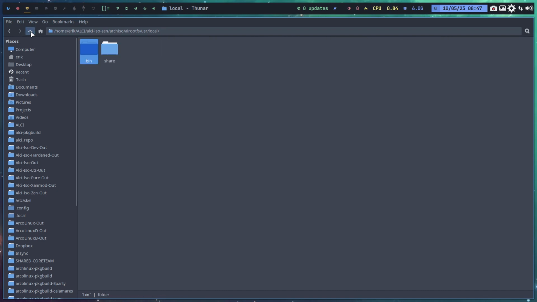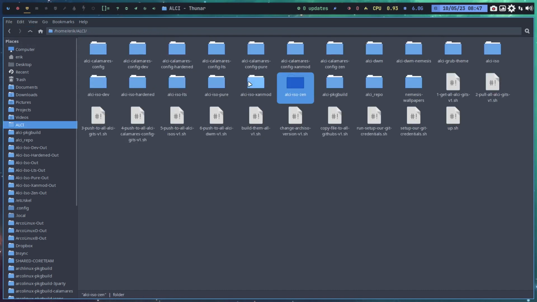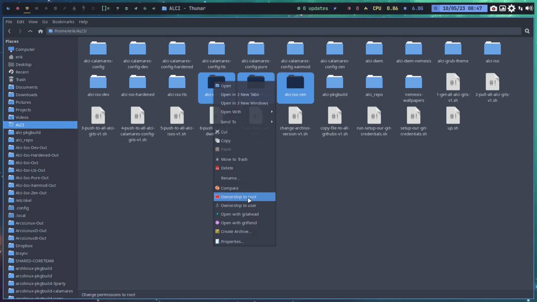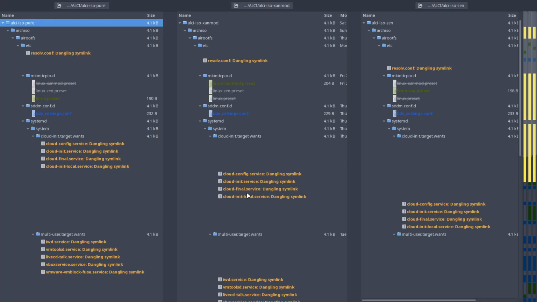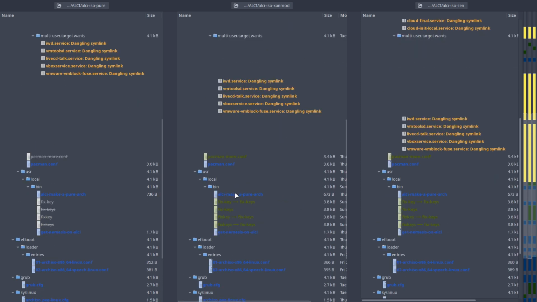The thing is, the fun is the compare business. This and this. We have them all. And it's easy to compare and see quickly what's different between these guys. So this will not pop up because it's the same, and it's gonna be in user local bin. Here is ALCI make a pure arch, so it's always there.